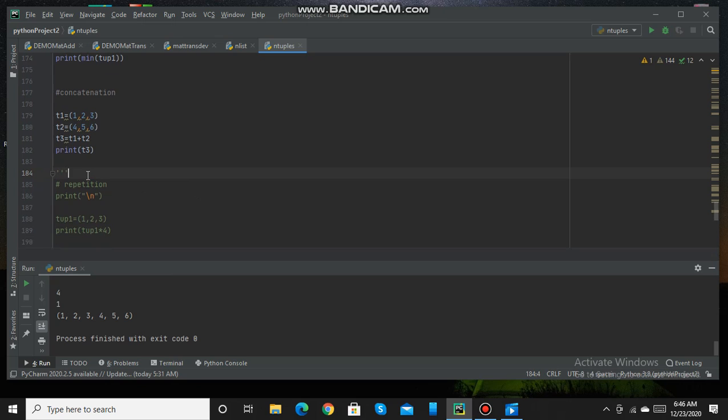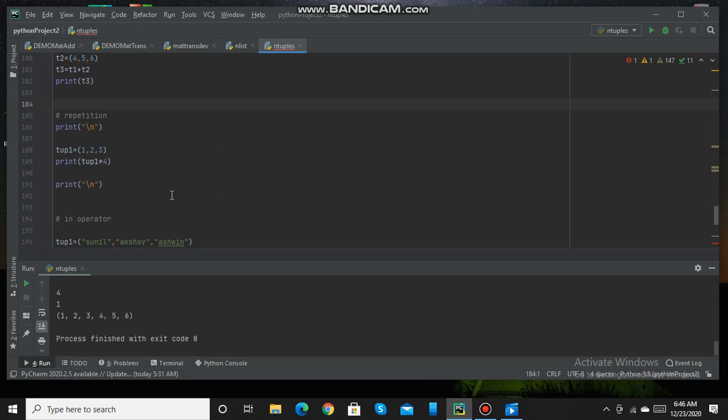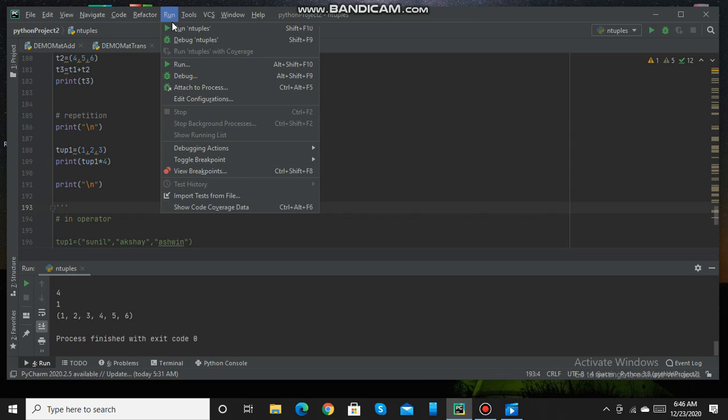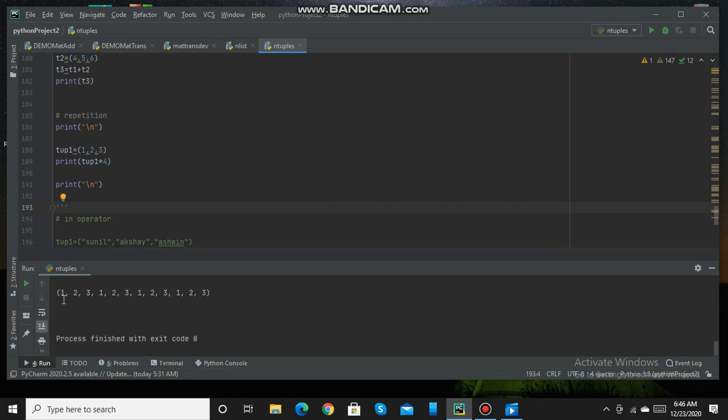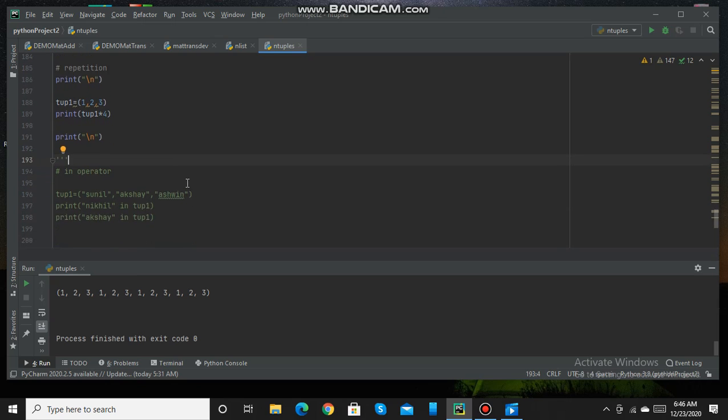Now repetition is also similar to the one which we have seen in list. Here I am having tuple 1 with elements 1, 2, 3. I am printing tuple 1 into 4. So 4 times this tuple will be repeated. So 4 times the tuple is getting repeated. 1, 2, 3 is getting repeated 4 times.